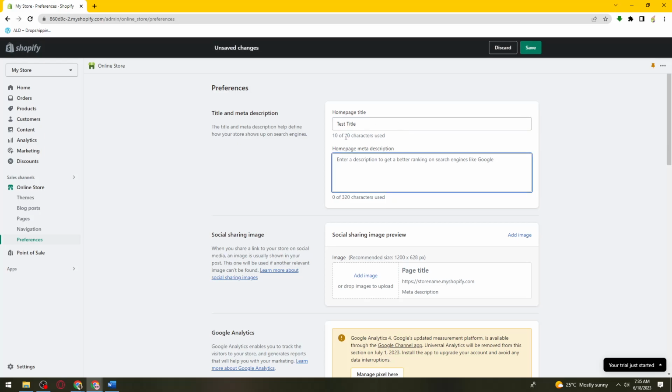There's a maximum of 70 characters for the title, and on the meta description you have a maximum of 320 characters. Okay, so just go ahead and put your title right here and your meta description. This is just random letters. Okay, so if you're happy about it, just go ahead and click on Save.